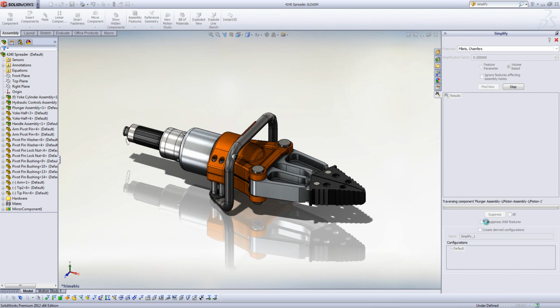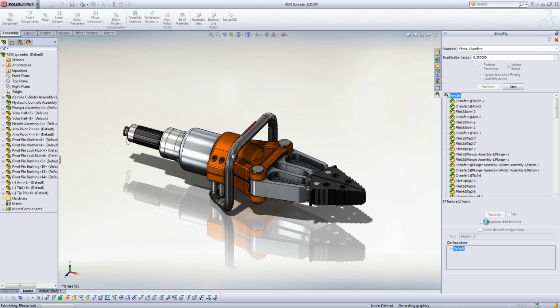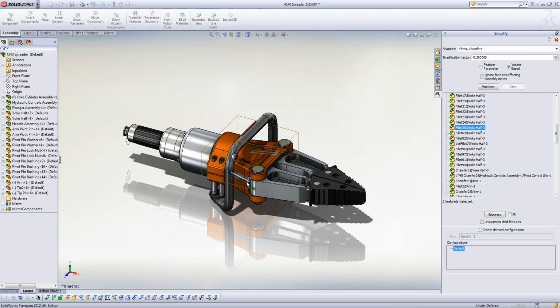And it goes through each component and each feature within each component and looks for all of the small features that I might want to get rid of if I'm going to put this into yet another assembly further up the tree, or if I'm going to do some simulation on it, I want to get rid of all of those small features. In this case, it's finding me 87 individual features. We can click on the features and see exactly where they are and whether they are something we want to suppress. And again, we can come through, say we want to suppress them all and we want to create that derived configuration again.